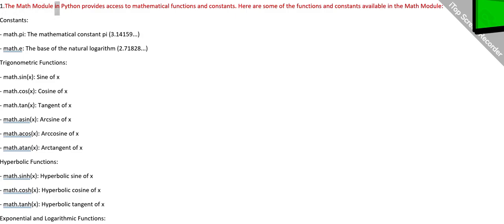1. The math module in Python provides access to mathematical functions and constants. Here are some of the functions and constants available in the math module. Constants. math.pi, the mathematical constant pi, 3.14159. math.e, the base of the natural logarithm, 2.71828.